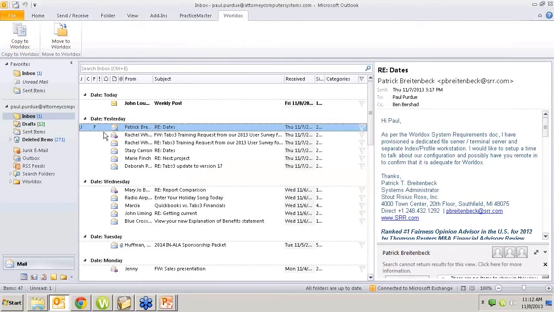Now, one thing you'll notice is that I get a J and an F next to this email to indicate that it's been journaled and that a fee entry has been created for it. That's a huge part of what I'm going to describe as my infrastructure for making sure that things get billed and put away in the right place.